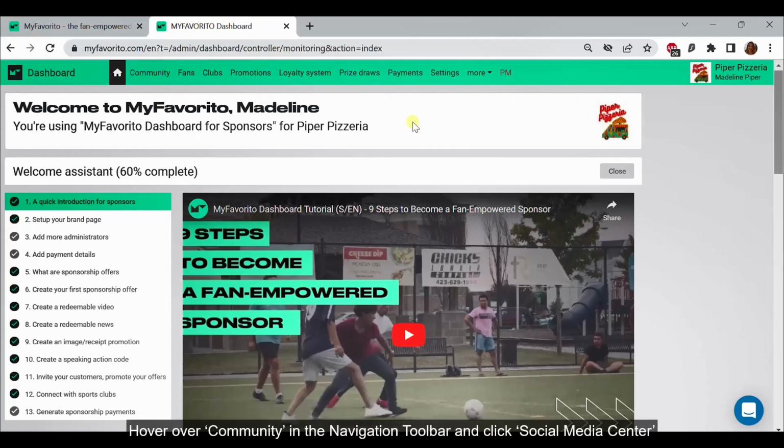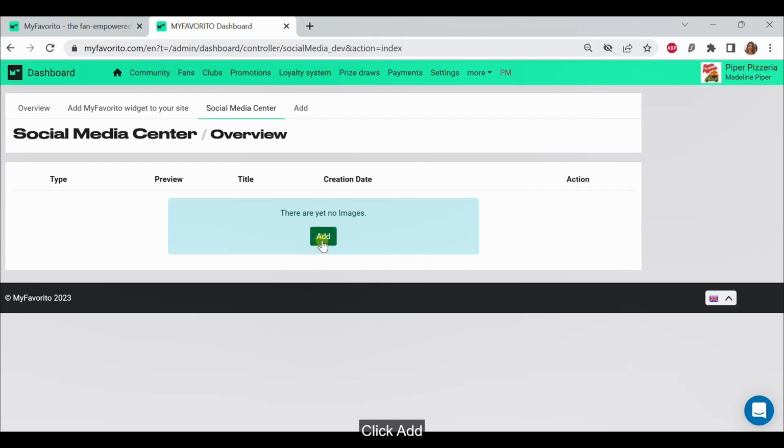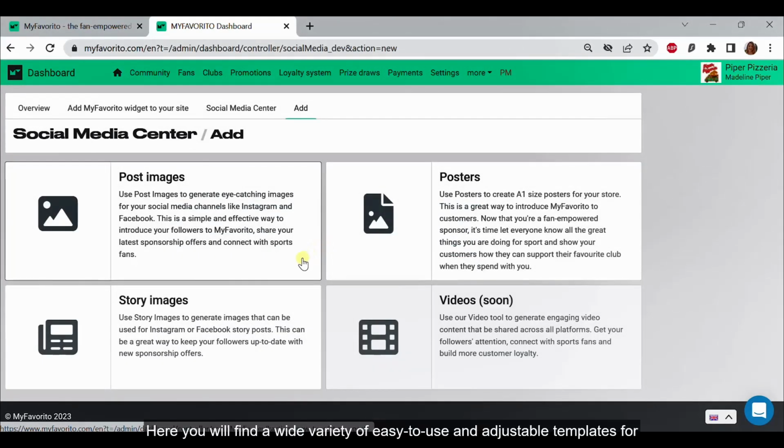Hover over Community in the navigation toolbar and click Social Media Center. Click Add. Here you will find a wide variety of easy-to-use and adjustable templates. For post images, these templates will create eye-catching still images that are perfect for Instagram and other social media sites.